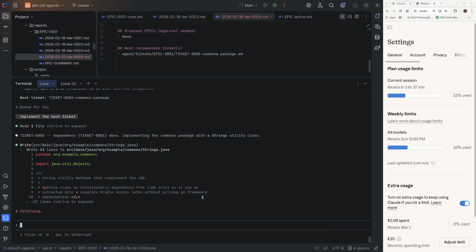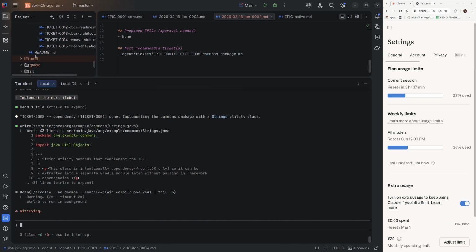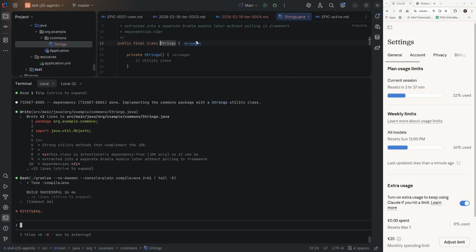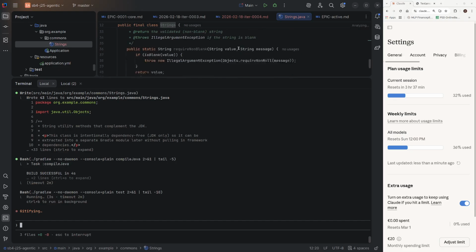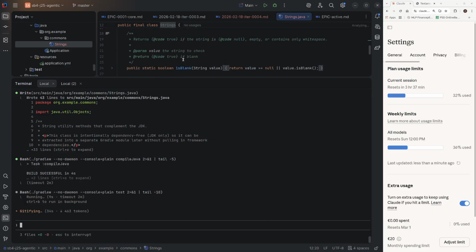Yes, right. Common strings. What will it be about? Okay. This is something I like because I really use the method isBlank very often.